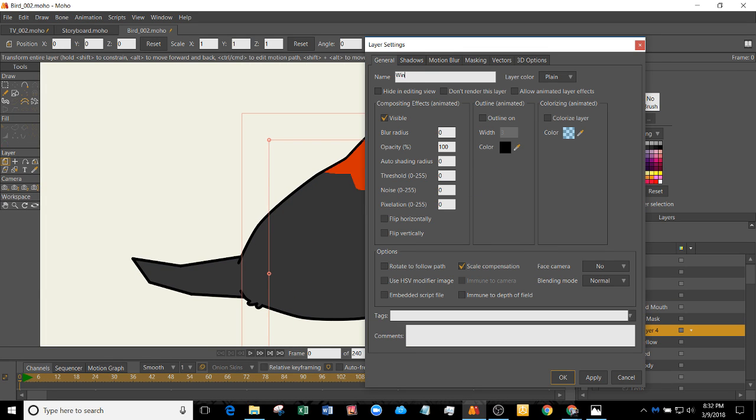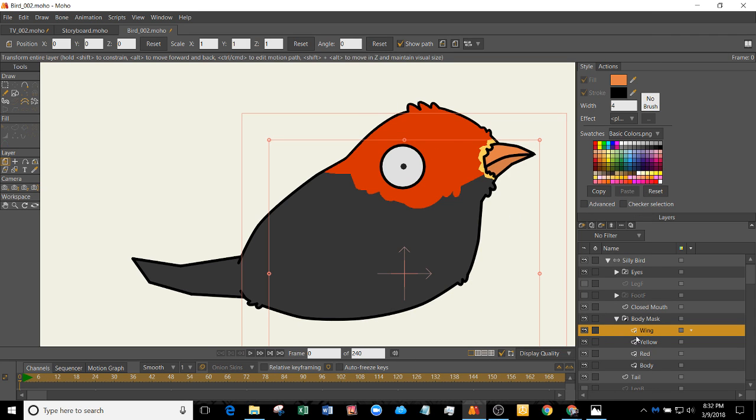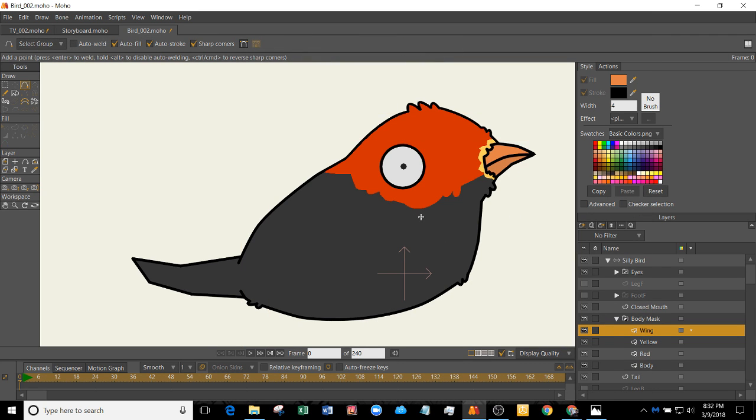So we'll do wing, and we'll only see the one wing. The one wing will only be visible. So let's just create a really simple wing right now. And again, this is where knowing your actual bird anatomy really helps because I really don't know what wings look like. I mean, besides your typical cartoon wing.